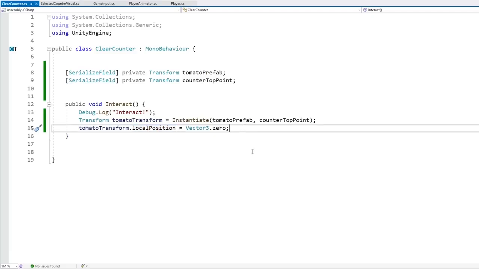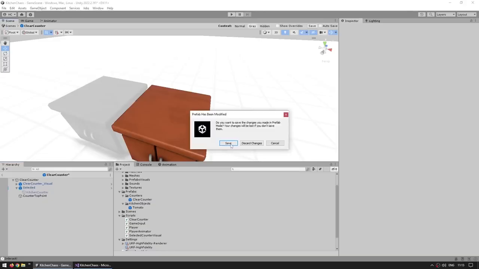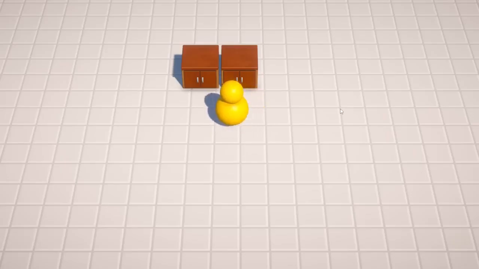Okay, so with this, let's test. Over here in the editor, let's go back, save our prefab, and hit play. So here we are, let's approach the counter and interact with it. And yep, there you go, it does work. The tomato was indeed spawned. All right, awesome. Okay, so with this, we have pretty much our basics working. We can move up to a counter, we can interact with it and spawn an object. But now let's say that we want to spawn a different object.